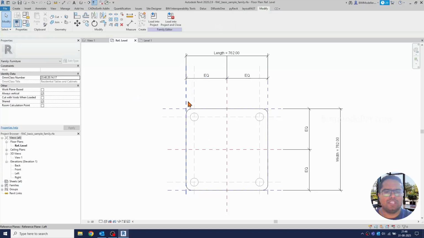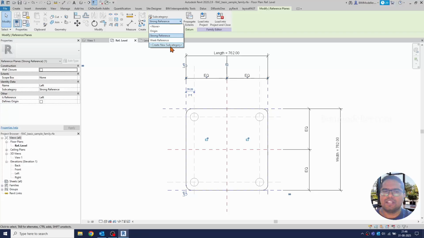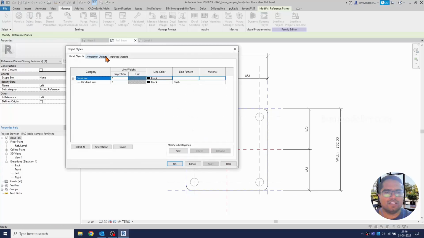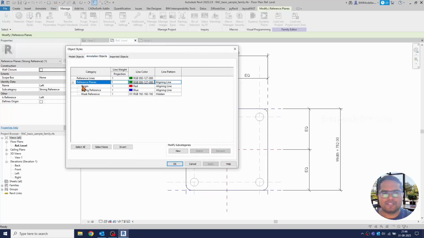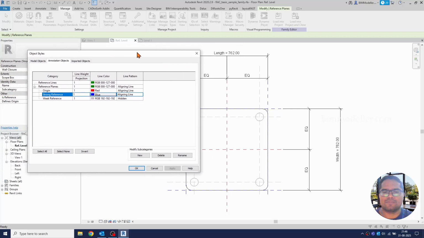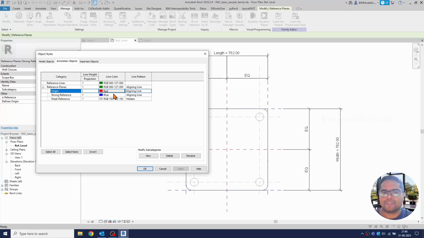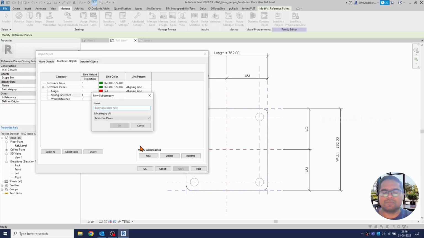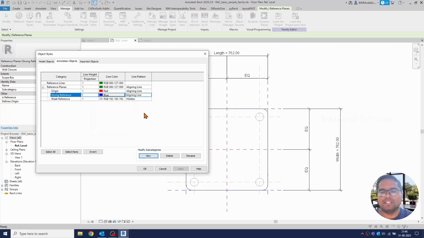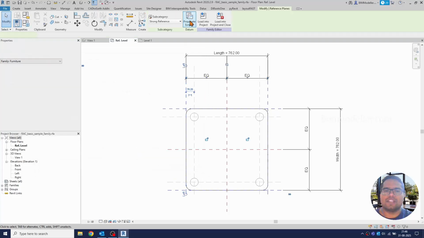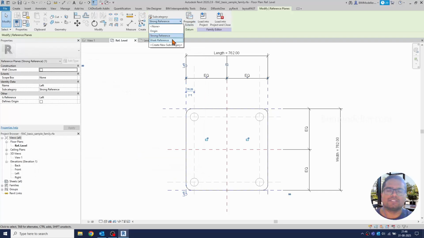For example, how do we create the colors for this? You can create it here, or you can go to Manage, under Object Styles. It is an annotation category. Under the reference plane, you create as many categories as you need. In this case, for the origin reference planes, I have created red lines, and for the strong reference planes, I have a blue one. Similarly, you can create your new subcategory and assign your appropriate colors and reference lines, and you can directly change it in this place. As in a project, you can change the line types and you can change the subcategory of the lines, the reference plane as well.